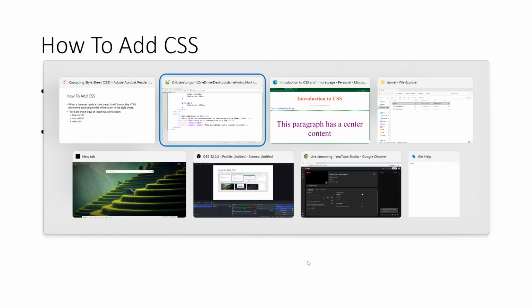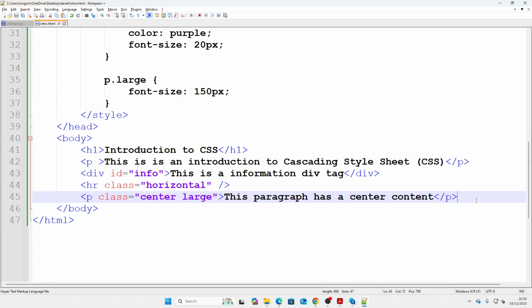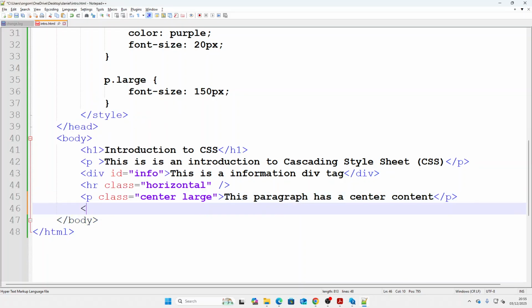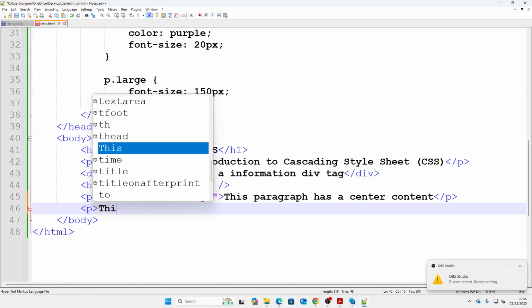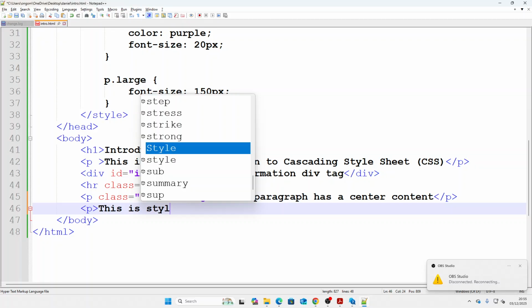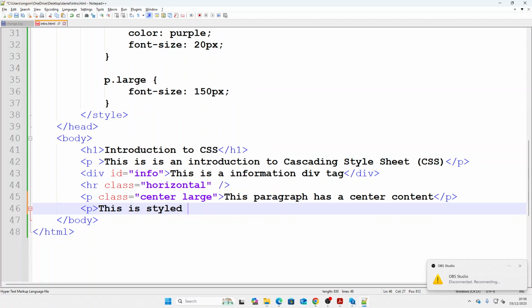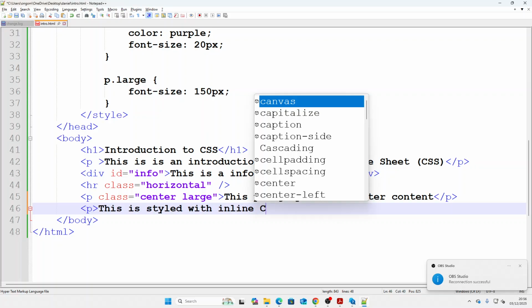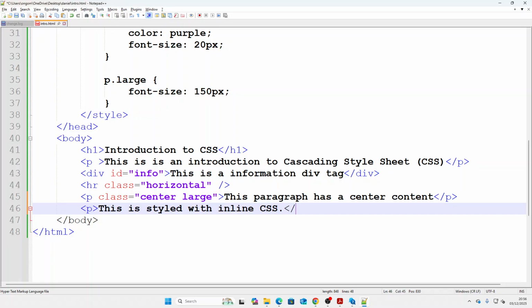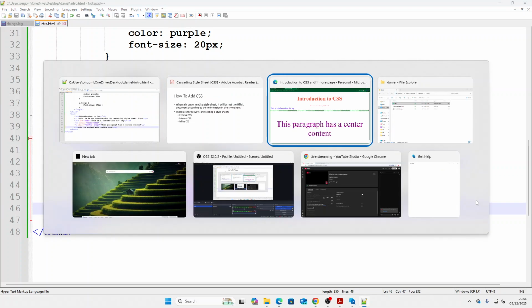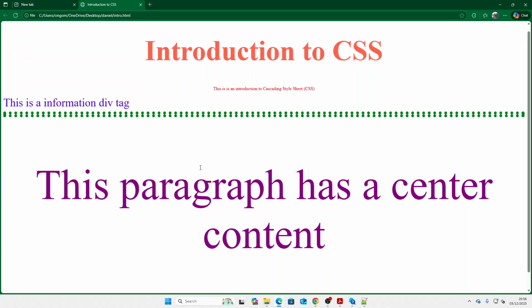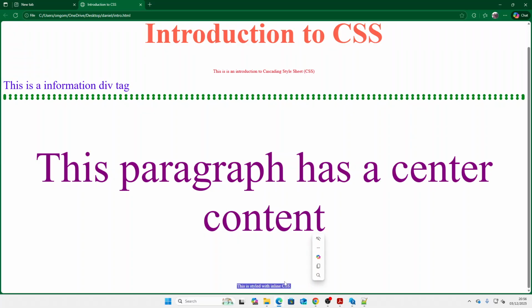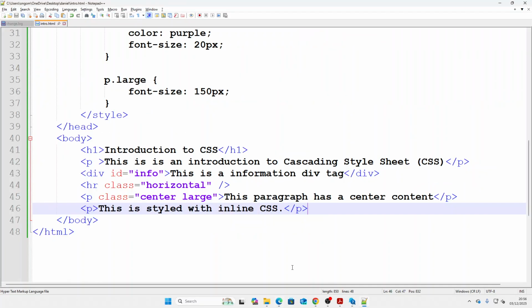Okay, let's see how we can do that in inline. I'm going to create a new paragraph tag, P, and I'll add a style attribute. Okay, let me first close this, and I'll say this is styled with inline CSS. Okay, so we can close this paragraph tag, go back and refresh our page. After refreshing, if I come down here, you see I have this, which says "This is styled with inline CSS."